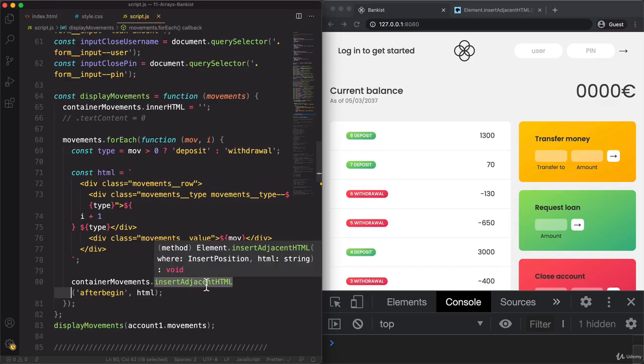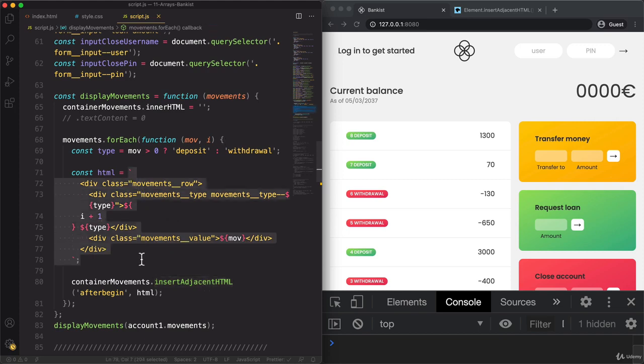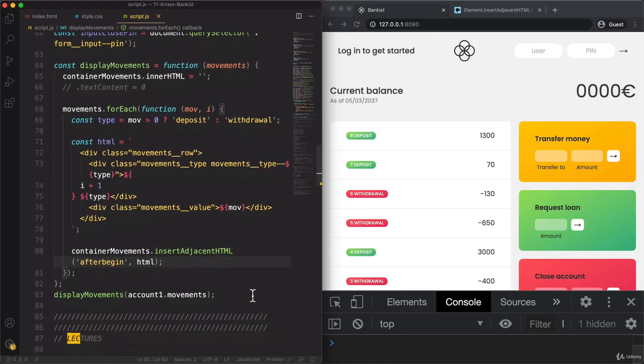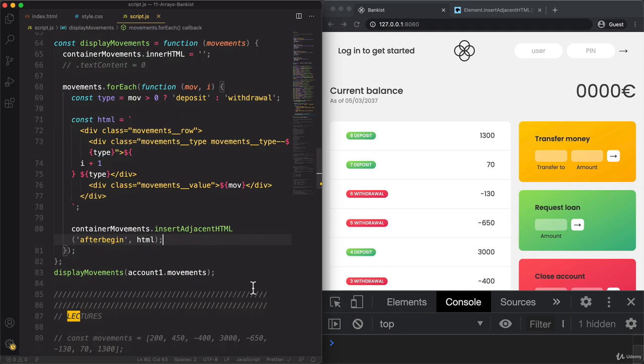So all we have to do is to create a string of HTML, and then we can insert that simply with this method. So very simple, very straightforward. So this is some great DOM manipulation that we did right here, and I'm really happy about the result that we got here in our application. Great, so let's now move on.